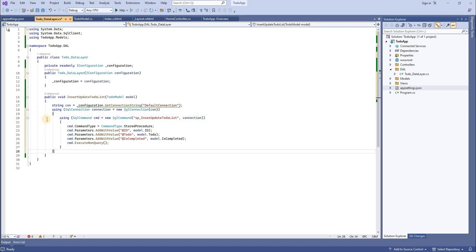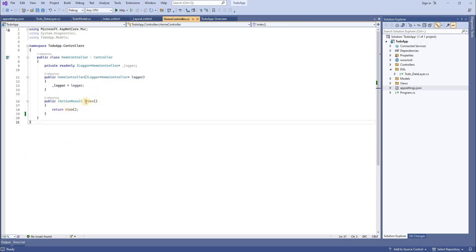In the next video we will discuss how to call this save stored procedure from the controller side, and how we can save the data, and also we'll display the to-do list from the database instead of the local storage. So see you in the next video. Thanks for watching.